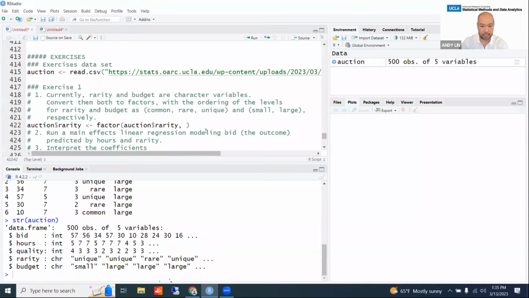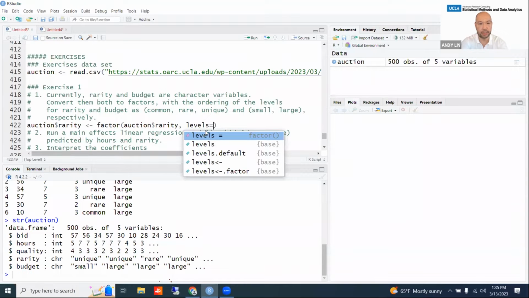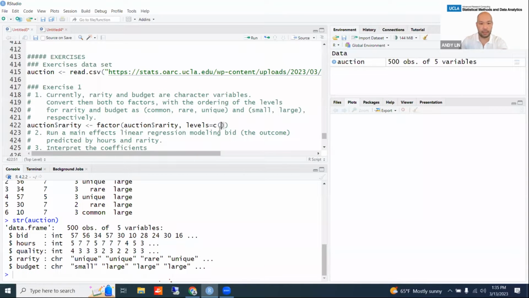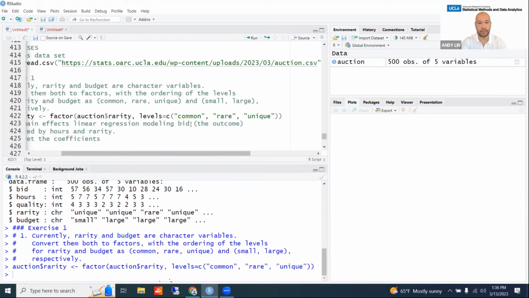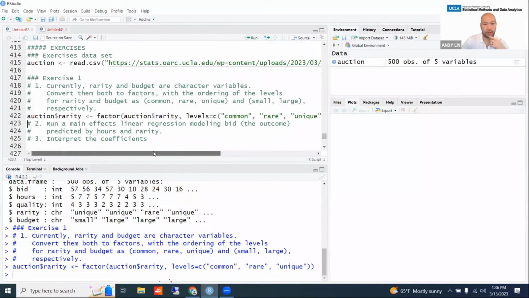So then I can say levels equals c, and c is what you use to combine things into a vector. I want the order to be common, rare, and then unique. So again, auction $ rarity, arrow, factor, and auction $ rarity again, levels equals c, and then common, rare, unique. Okay, go ahead and run that.